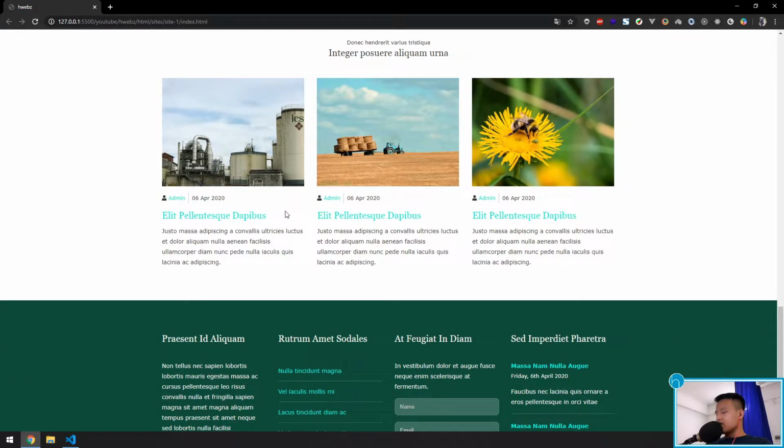We have the 3 blog posts with the nice thumbnails, with the metadata for each post, the blog title, and the little description text for each post, with the 3 grid column layout.